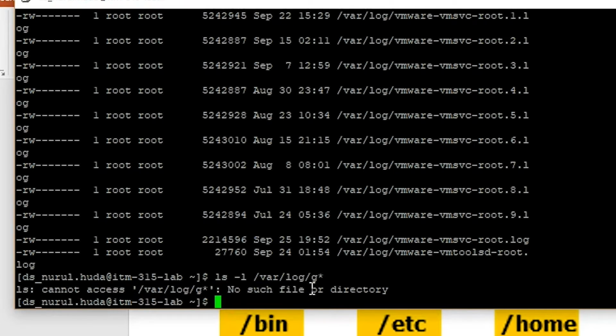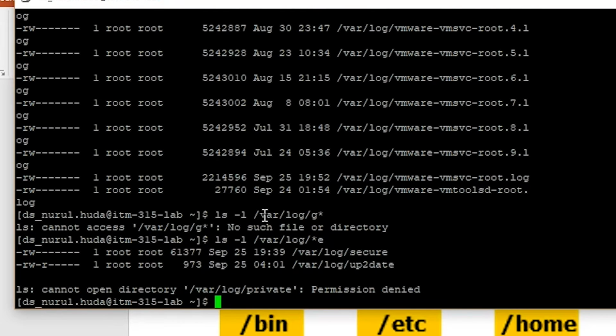There are no files that start with G. If I want to see only the files that end with E, I can use asterisk and then E. So it's showing two files, 1 and 2.